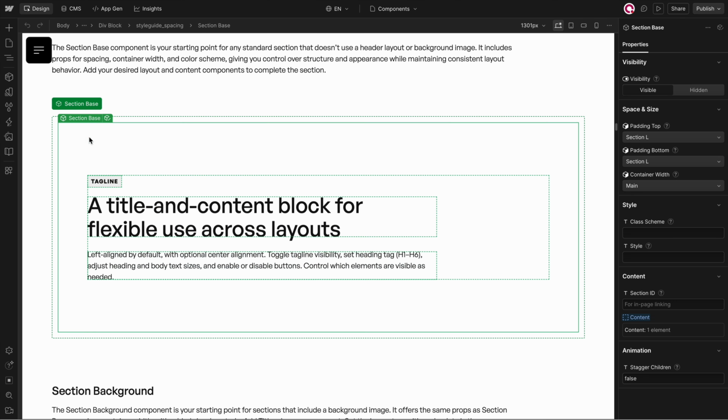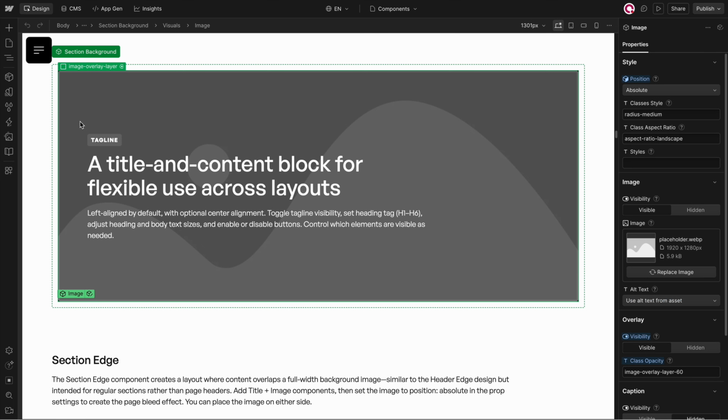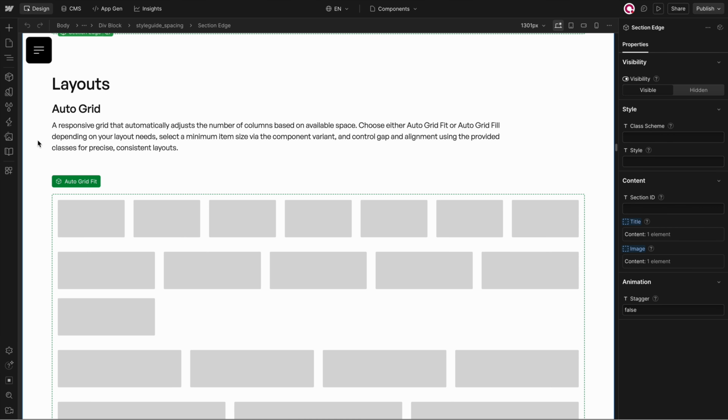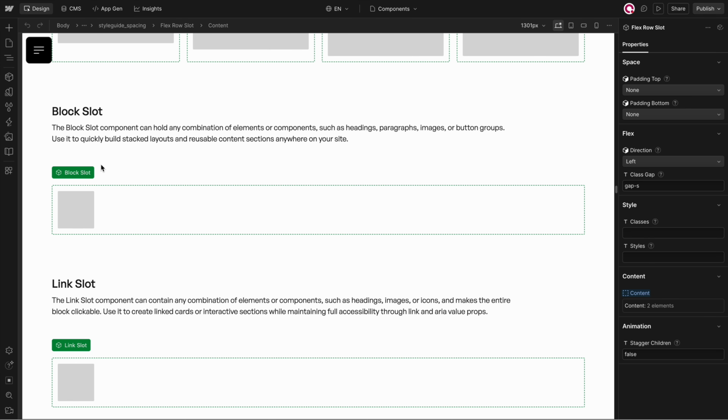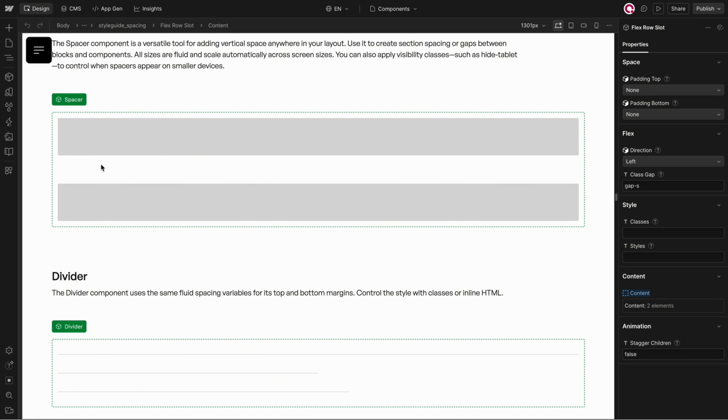Group 2 is building blocks. This is the structure of your layout. Here we have different section components, grids, flex boxes, button group, and some common slots like a block slot, link slot, and even card slot. They are simply holders for other components. You can use them to create a layout, which you then fill with atoms most often, like a heading, a paragraph, a button, and so forth.